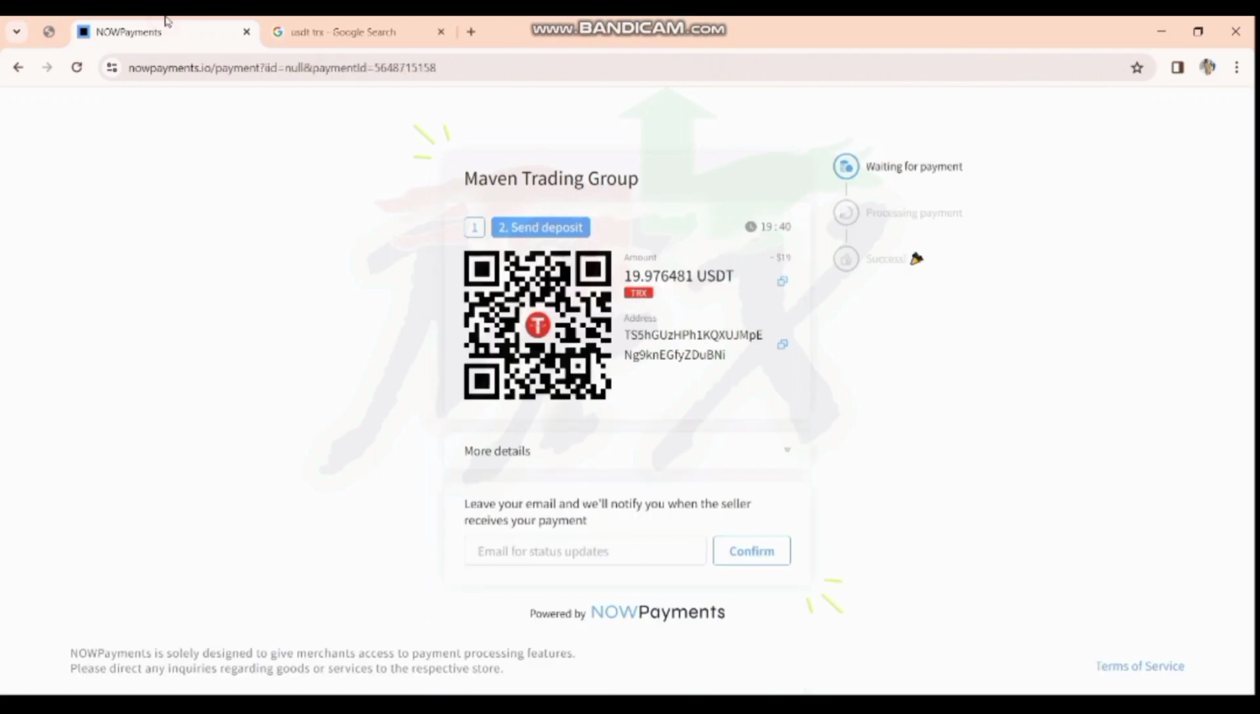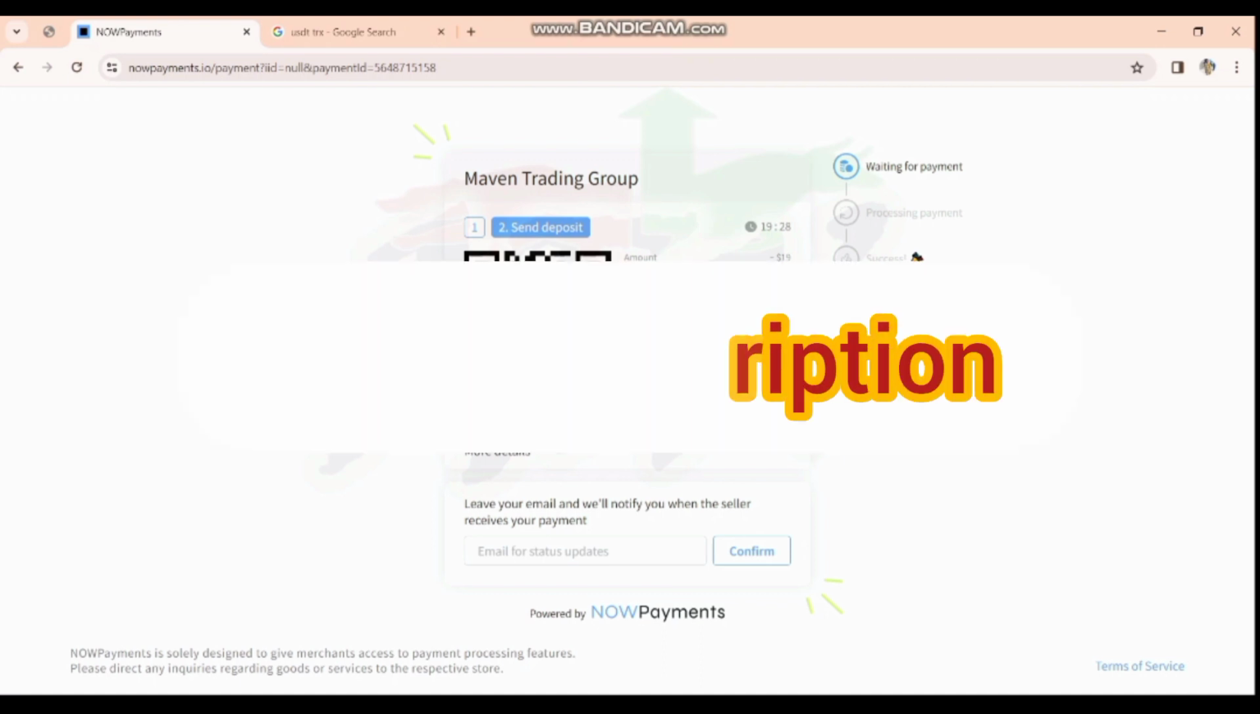Then you tap on next and it's going to take you to this platform where you have to copy the address and copy the amount to be transferred. So copy the amount, paste it in your wallet, copy the address, paste it in your wallet, and then transfer the exact amount, that is USDT TRX.